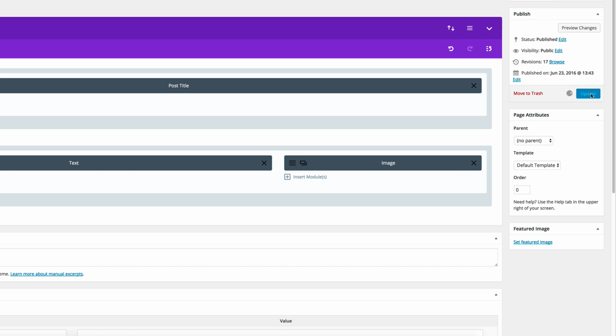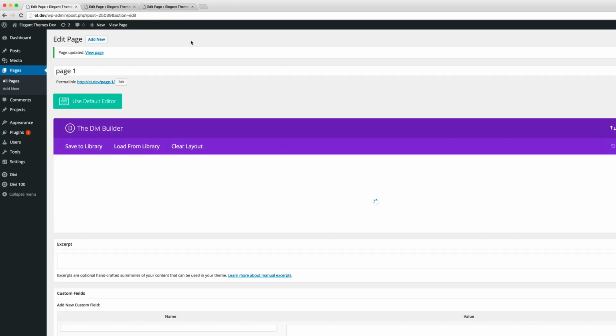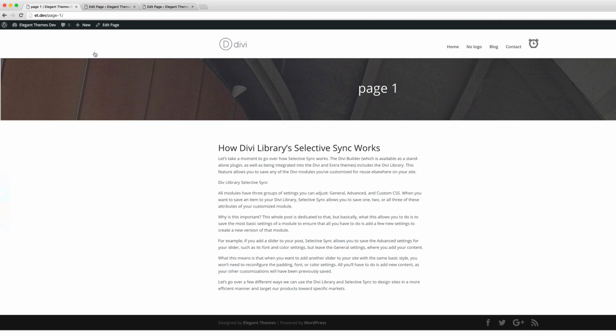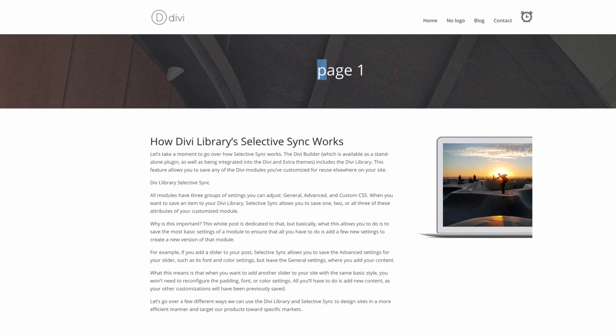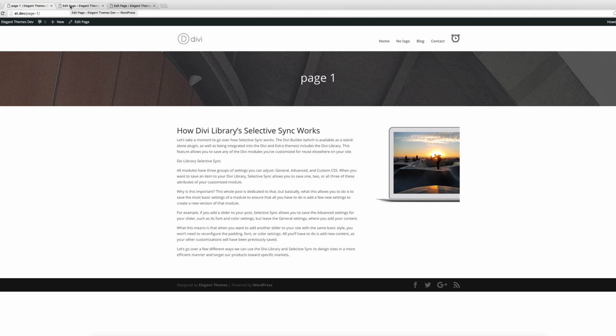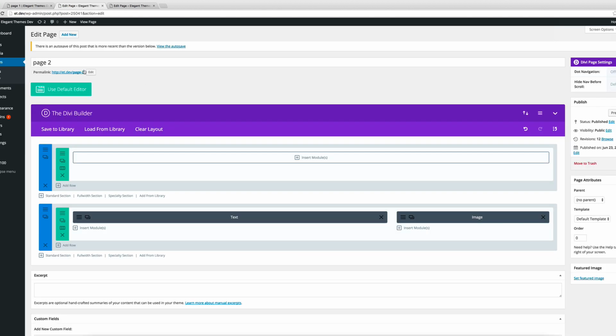Okay, so I'm going to click update. And we're going to do a quick view of the page. So here we go. So we've got page one there and it's size 44. So say you want to create another page with the title size 44, but we need to change extra information on it, like the author name.